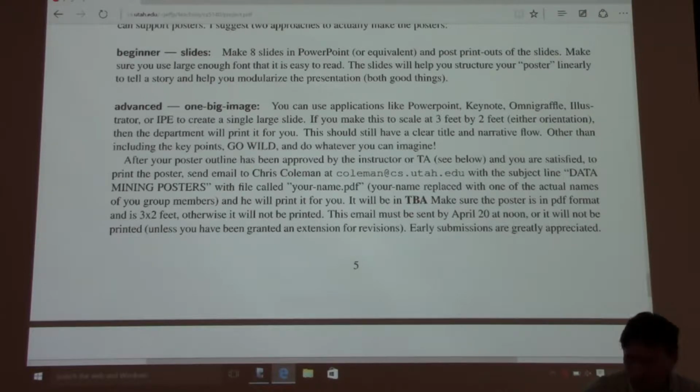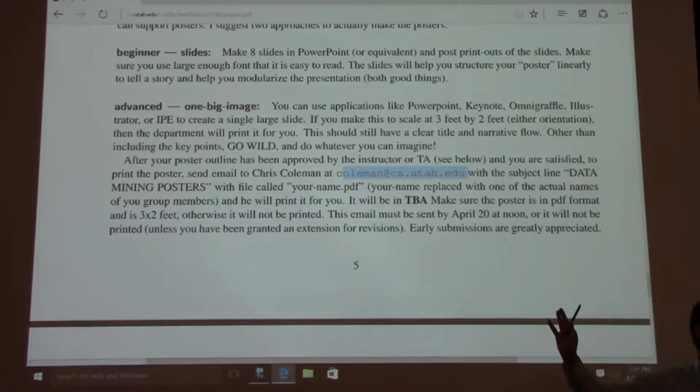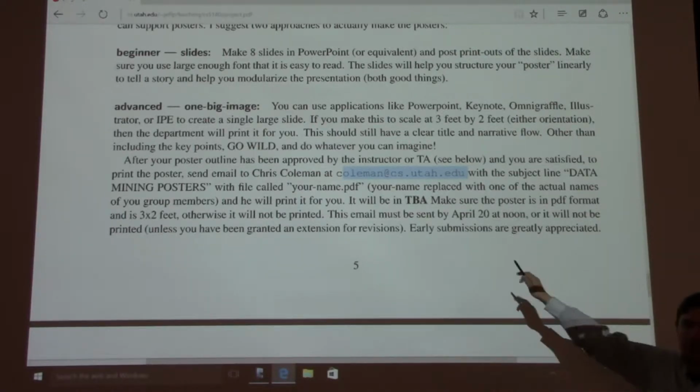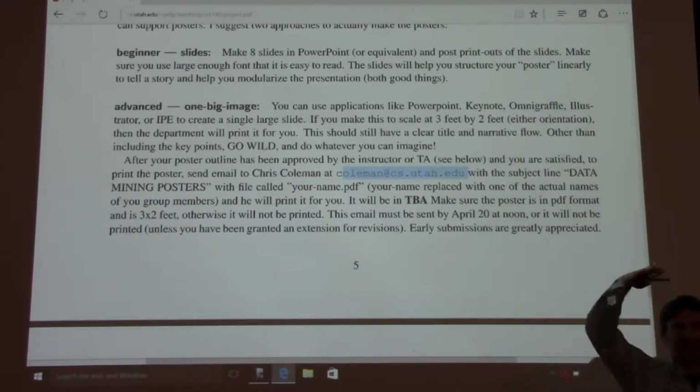you'll send the final version to Chris Coleman, who works in the CS main office, and he will print all the posters for us. If you're doing the slides type, you can go print those on your own. But if you want to make one big image, we'll print it. It'll be 2 feet by 3 feet or 3 feet by 2 feet. Either orientation is fine. You could make it 45 degrees as well if you wanted to.